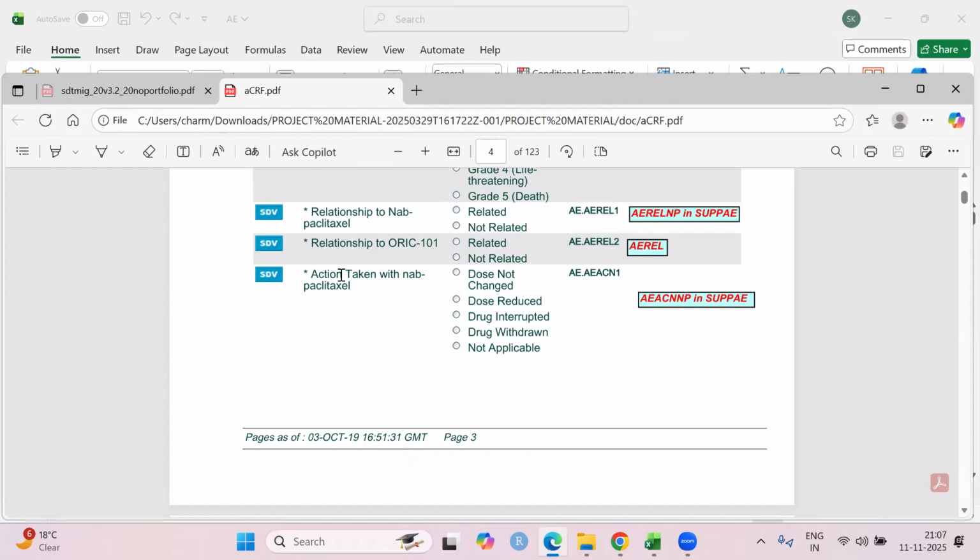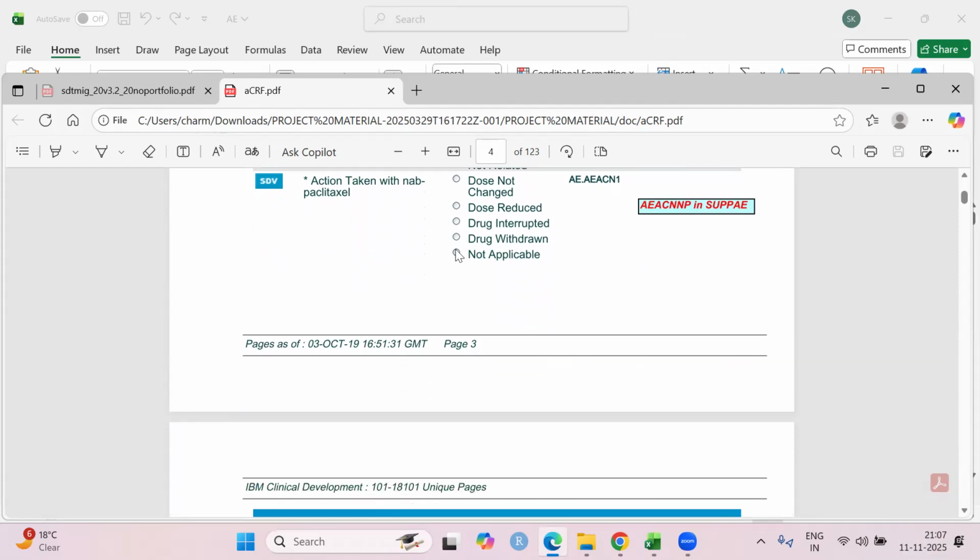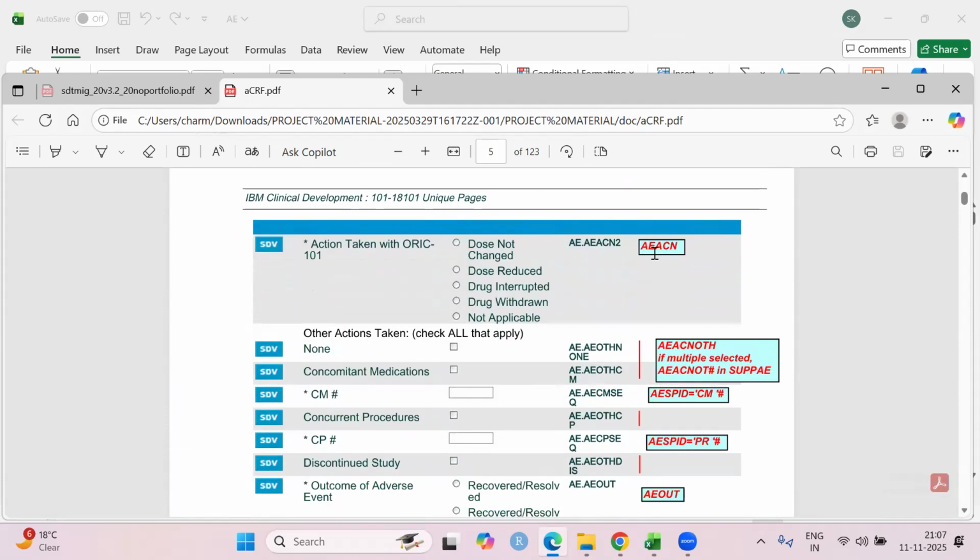Similarly, you have the action taken for the other drug, and that information will go in your SUPPQUAL variable, but to populate my AEACN of the SDTM domain, we will have to use the action taken for my study drug, which is the ORIC 101. So you can see the distinction here.